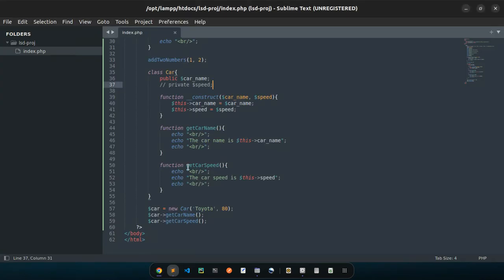Oh, actually it works without even declaring it. So sometimes you can declare, sometimes you don't have to declare. But if you are using something like PHPStorm, it might force you to declare your properties.